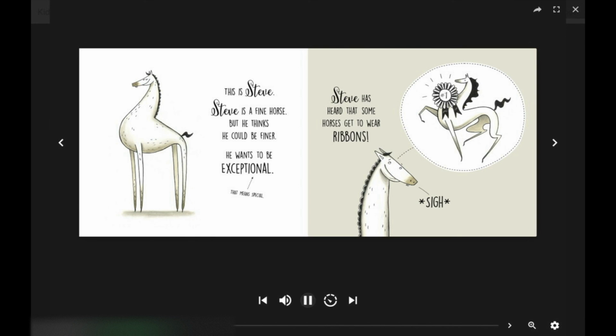So let's try this out. This is Steve. Steve is a fine horse, but he thinks he could be finer. He wants to be exceptional.